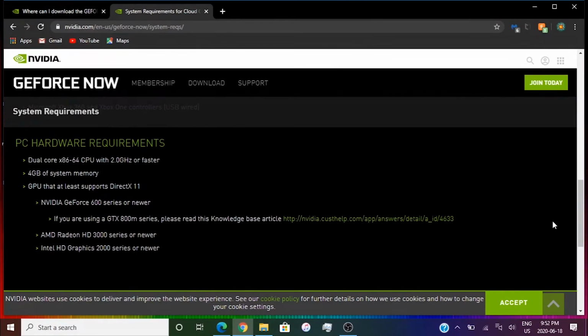So you need a dual core x86 or 64 CPU with 2 GHz or faster. So if you don't have a 2 GHz base clock and dual core, then that's probably why you can't run it.